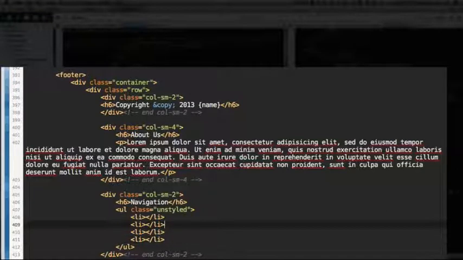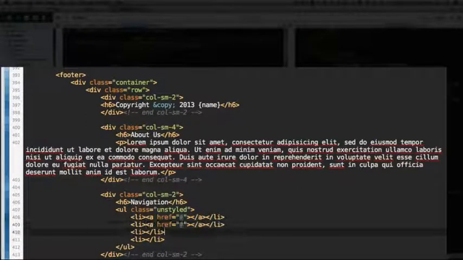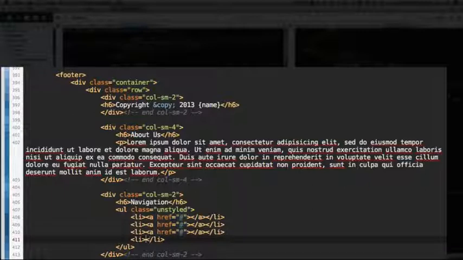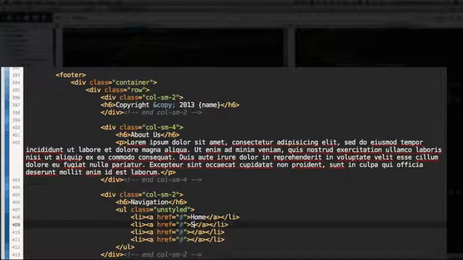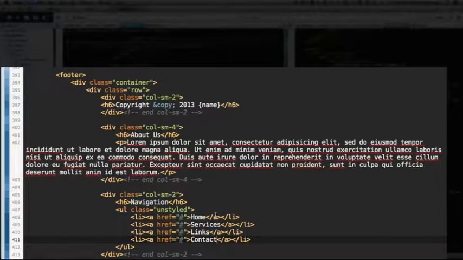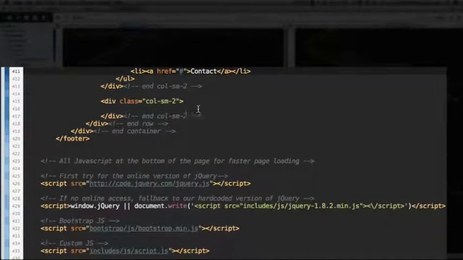Add 4 list items, and add anchor tags with hrefs within the list items as well. And then add just some nav items: home, services, links, and contact. Save that. And then we will add a similar thing to this next column.